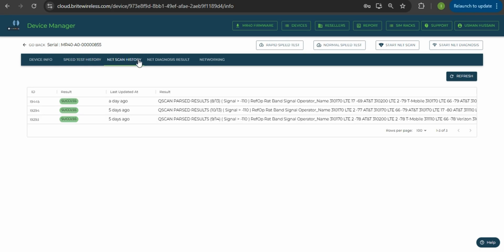Next, we explore the NetScan history section. NetScan can be started by clicking on the Start NetScan button. It usually takes 3 to 4 minutes for a NetScan to finish. This feature records and displays the results of network scans performed by the device. These scans are crucial for understanding the signal availability in the device's vicinity when the M1 module is reachable, meaning the device itself is online and operational.